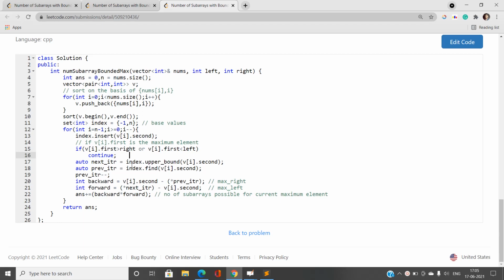Otherwise, find the next pointer, which is basically the index of the next greater element to the right of my current element, and similarly the previous one with the help of set dot find, and just decrement one position backward. Okay, and the number of elements to the left of it is actually the backward, which is vi dot second minus the previous index value. And this is the forward, and the total number of subarrays possible would be backward into forward, considering the current element as the maximum element, right? And finally return the answer. So this is basically the accepted code.